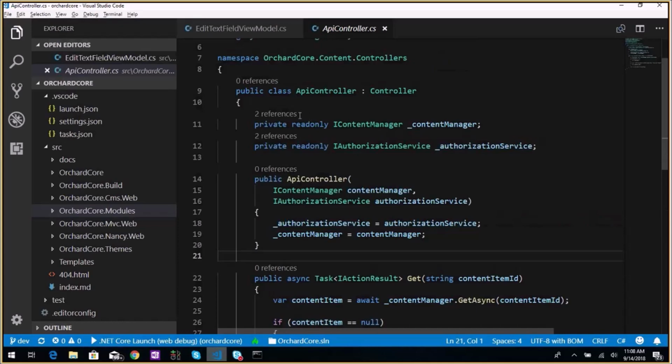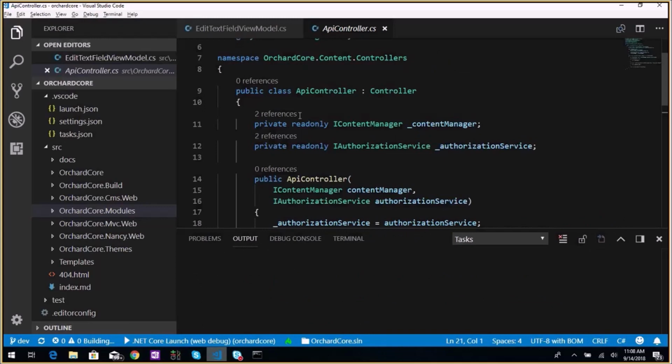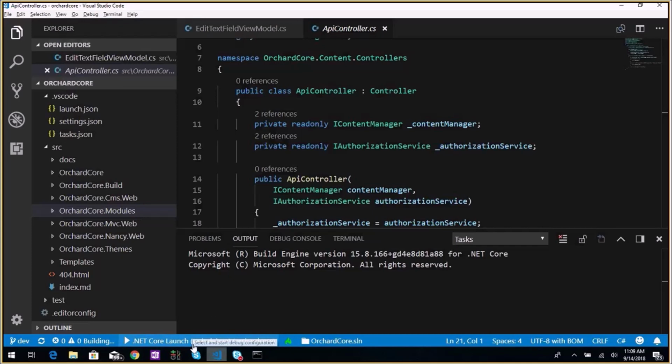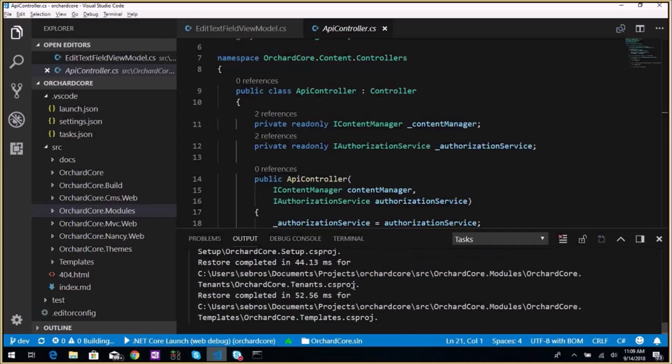Hopefully it will work. Control F5. It works. I'm not sure if it will start in debug or whatever. Apparently it says web debug. Maybe it's the default one. Waiting to see what's happening.